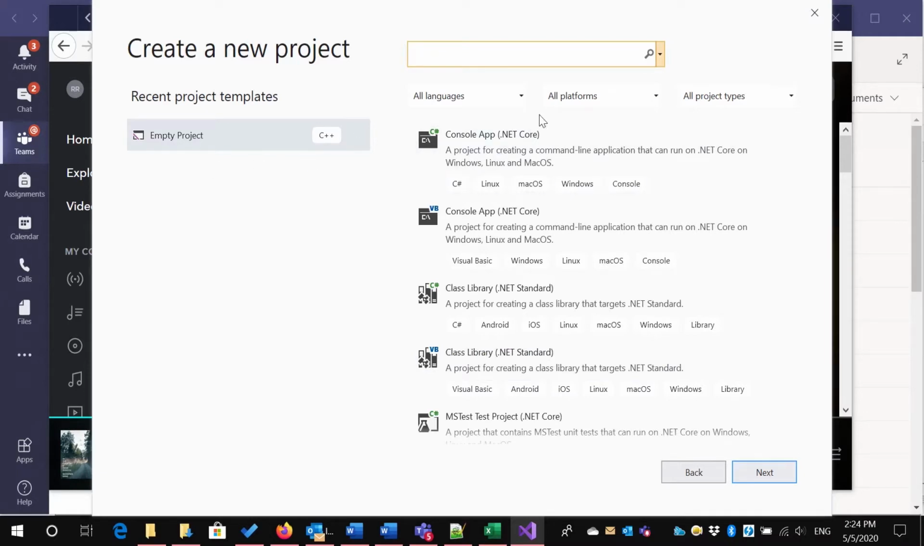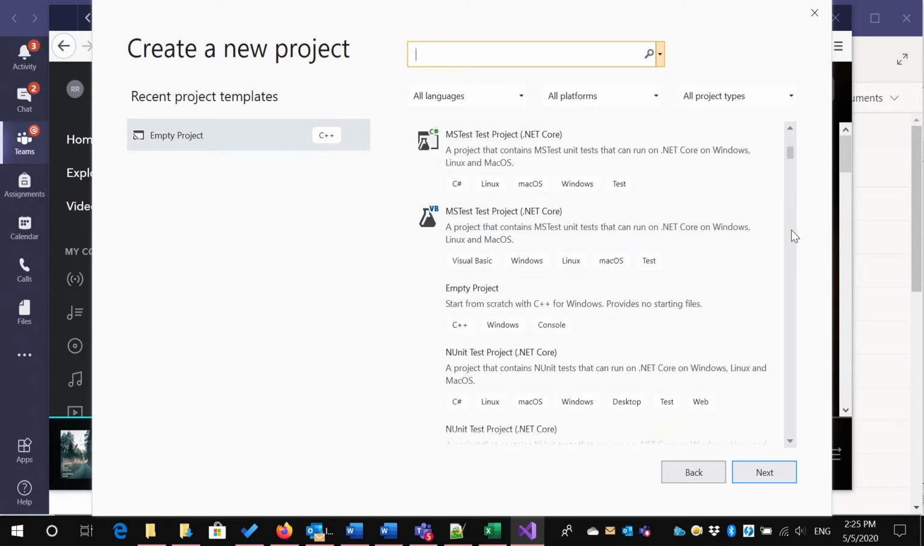So there's all kinds of projects here, and it remembers what I've been doing recently, which it seems to think is C++, which is not really what I want. So let's just see if we can find, it's an empty project, provides no starting files, and C++ Windows console. That's what we want.